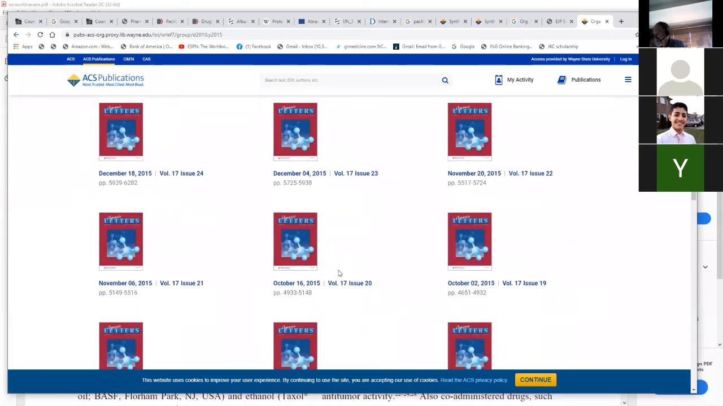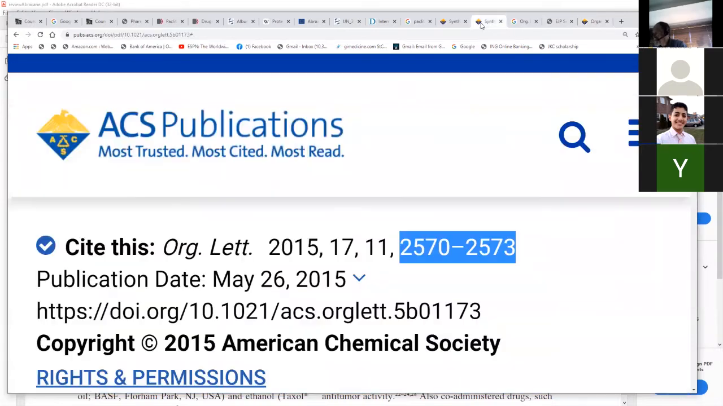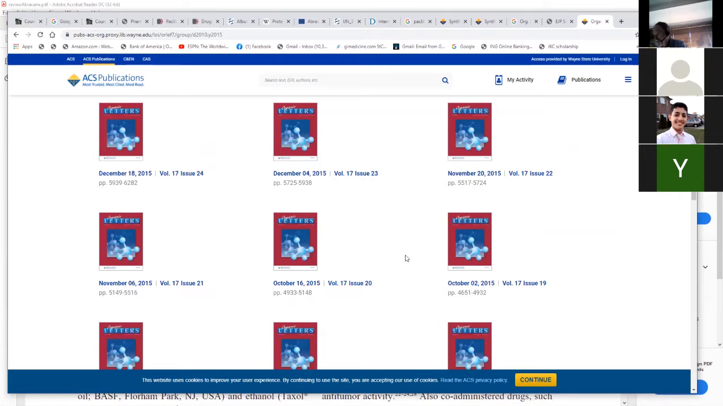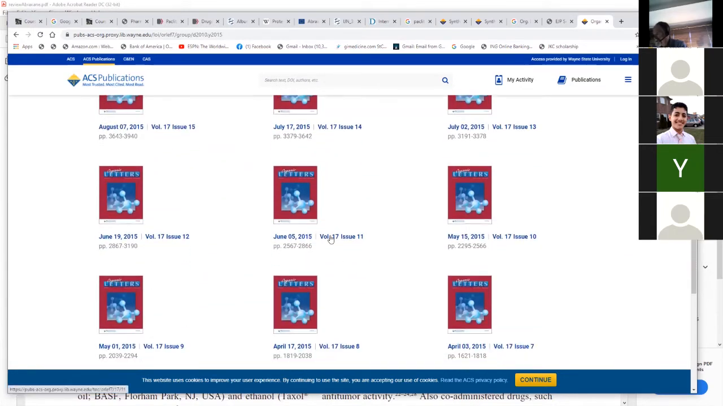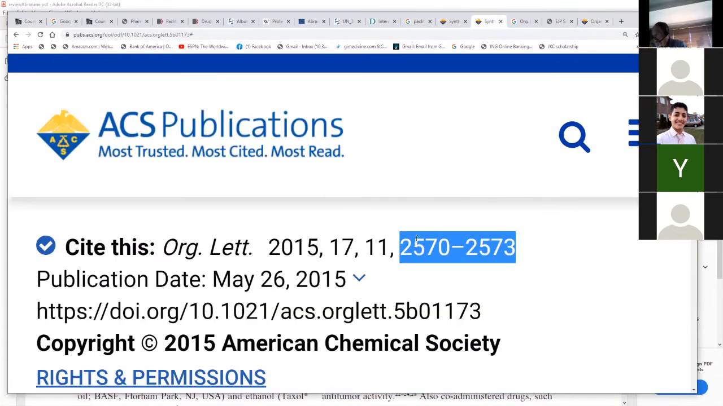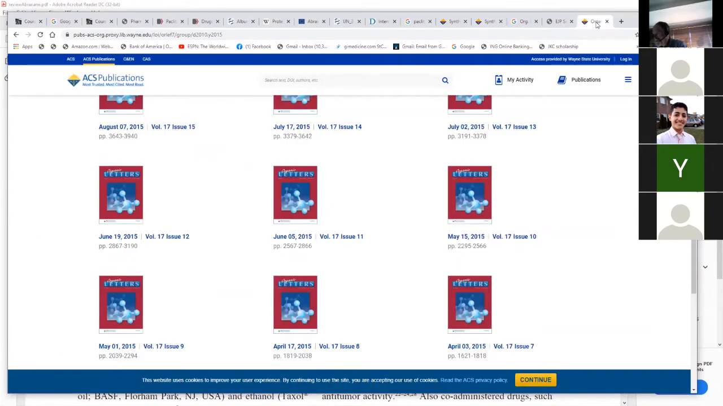And let's see, do you remember what volume it was? It was volume 17, 11th issue. We're counting down. 11th issue. Does it have the right page numbers? 2567, 2570. Nice. So that was the one right there.